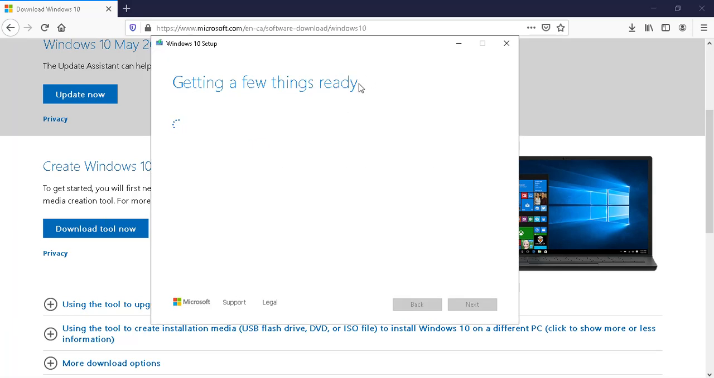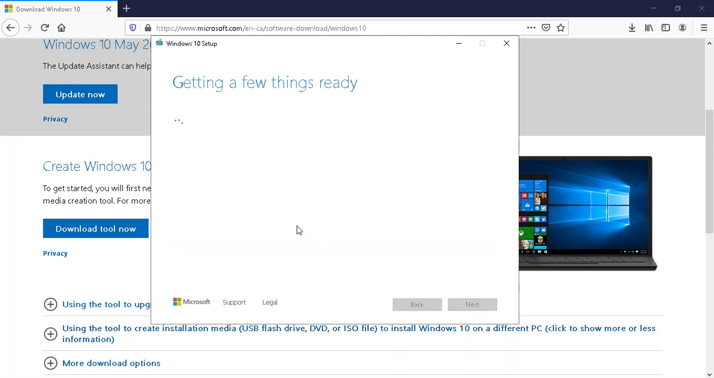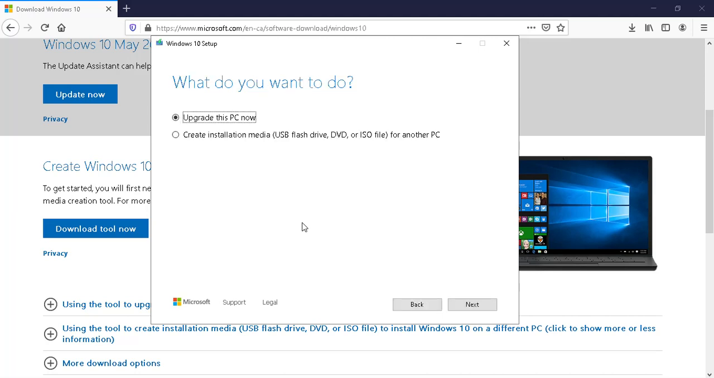So once you open it, it's like this. Okay, so you have to accept the agreement. Okay, so now it comes with two options.